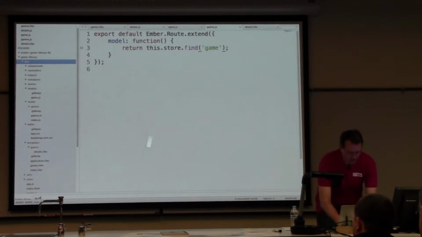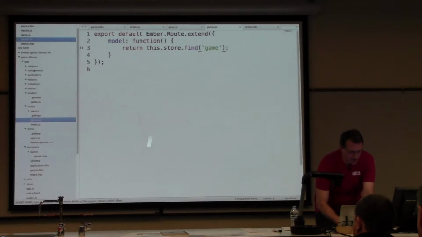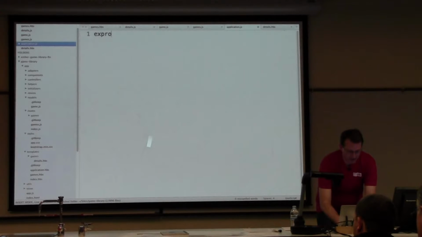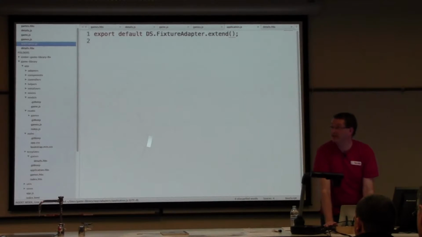So I'm going to create a new folder called adapters. I'm going to define an application adapter. I'm going to export the built-in fixture adapter, extend. What's the DS for? That's Ember Data's namespace. So DS is just Ember Data. That's coming from Ember Data, not from Ember. So if you don't have Ember Data included, you can't use DS.